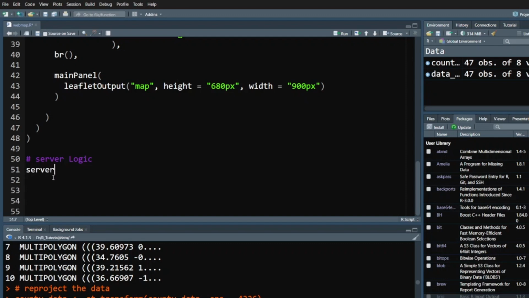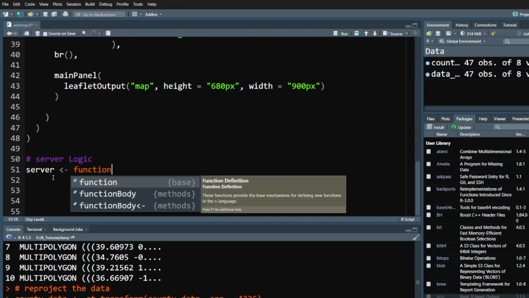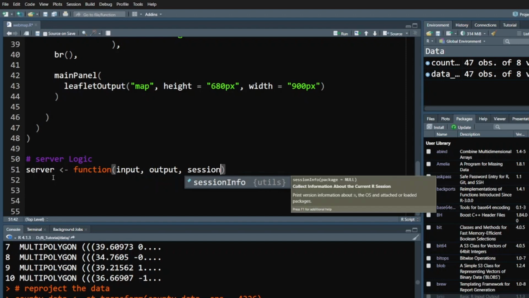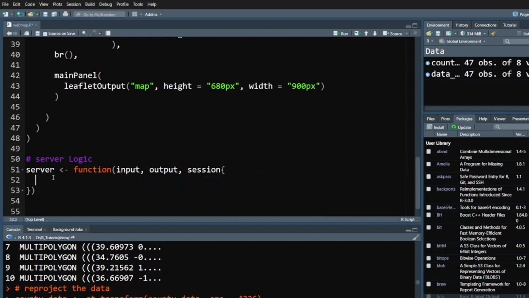So here we can say server. The server is going to be a function, and this function is going to have some arguments. We can have input, we can also have the output, and then we can have the session just in case. As usual, the function is the same almost in all programming languages. This is how we write the function.